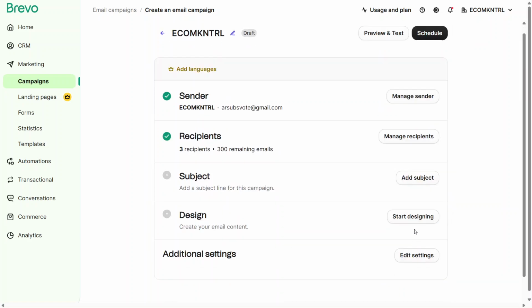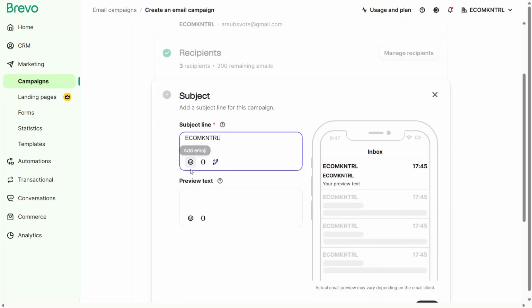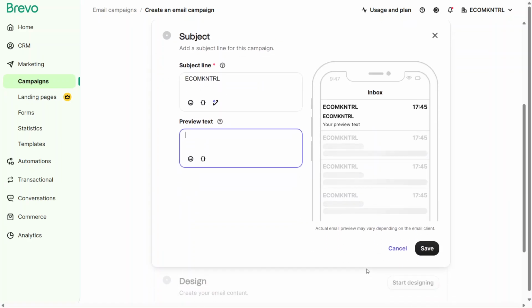Now, set up your subject line. Click Add Subject to expand that section. Type in your subject line, and if you like, you can insert emojis, add personalization variables, or use the built-in AI writing tool to help refine your copy. Below that, add your preview text, which is the short line many email clients show next to the subject. You can also add emojis and variables here. As you edit, you'll see a live preview on the right. Once you're satisfied, click Save.